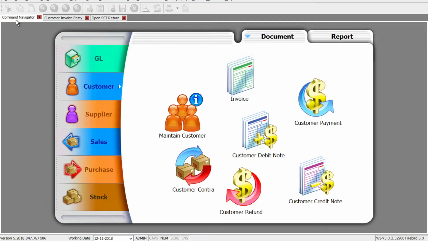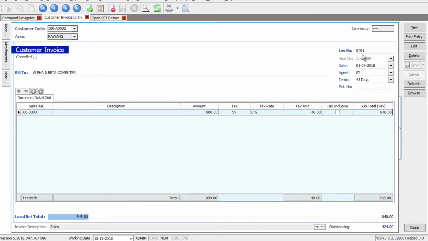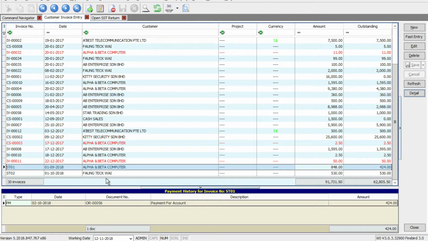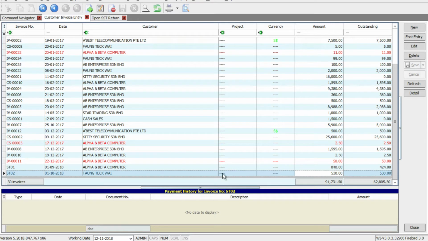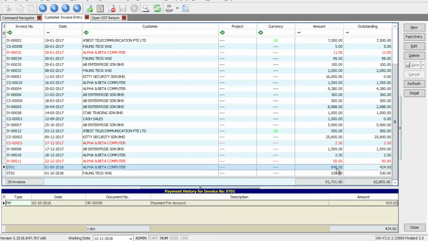Let's look at SQL. How do we generate the report which we want? Assuming I've created two invoices here, ST01 and ST02. The total is 848, inclusive of service tax, and 530 in October, inclusive of service tax. However, when you look at the outstanding amount, you notice that I only paid 50% of ST01, which means that only the payment I make is subject to service tax.